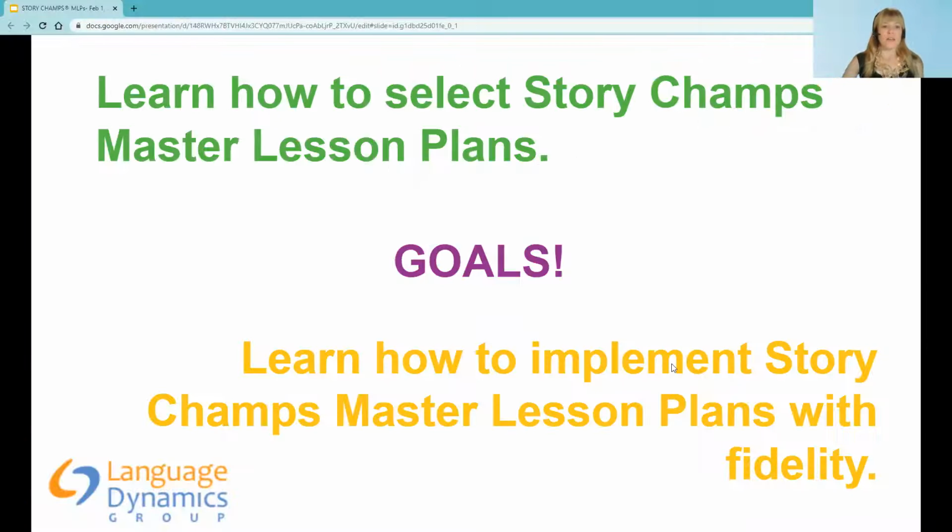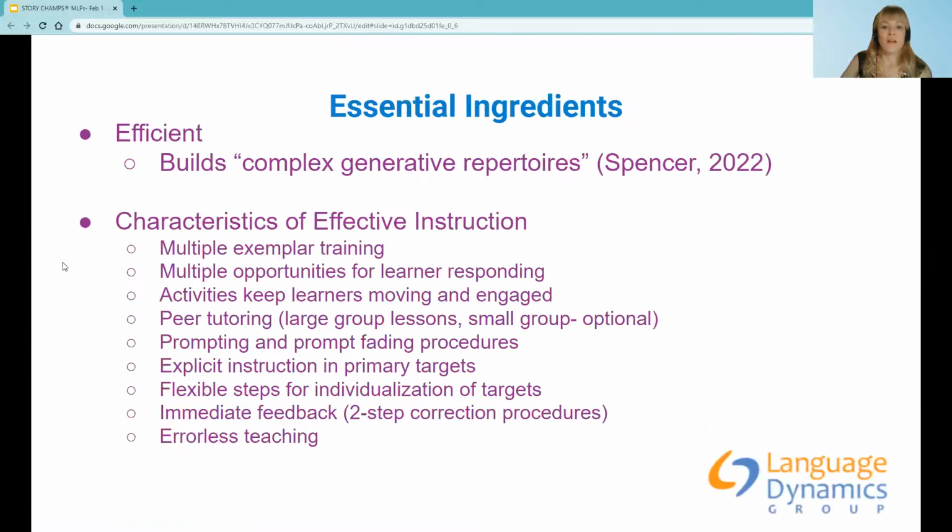Okay, so today we are going to learn how to select Story Champs master lesson plans, or just MLPs, in general, and then how to implement those lesson plans with fidelity as well. The scope of the lessons basically begins with mastery of basic discourse structure. We want students to be able to efficiently build complex language. This is the key, right?